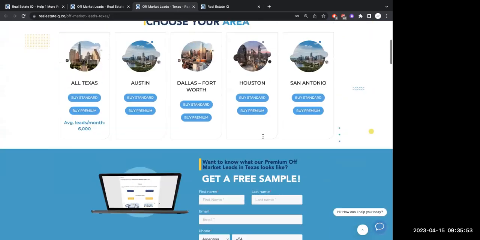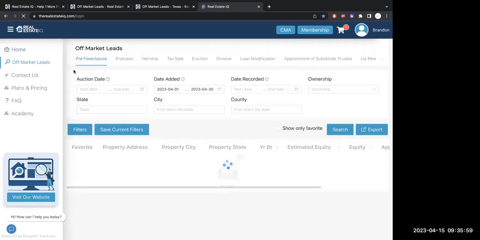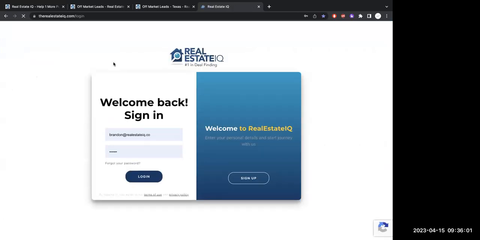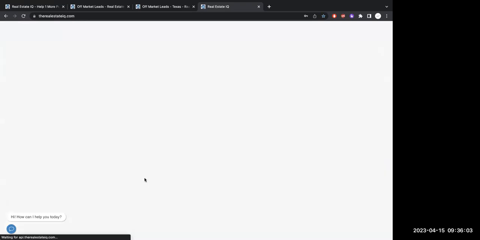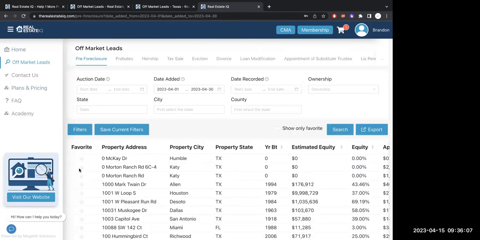Once I sign up, how will I access my leads? Well, we have the off-market leads portal that you will have your own credentials. You will be going to off-market leads. You'll have all of the options over here to select. Oh, it logged me out. Just 1 second. There we go. You will have all of the options over here for you to choose.